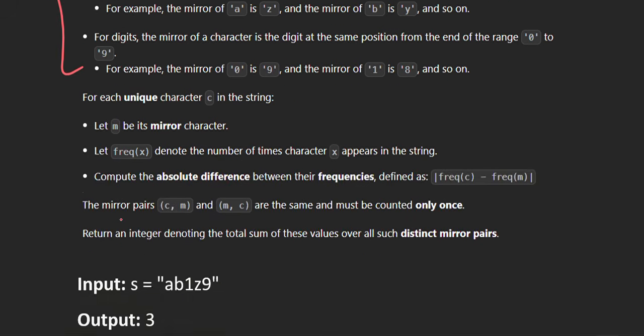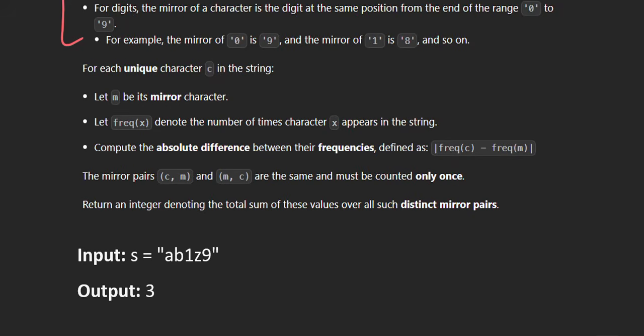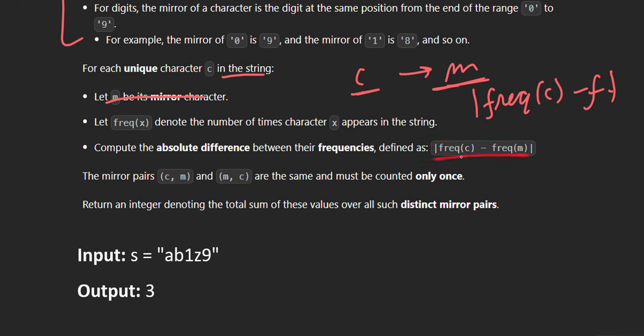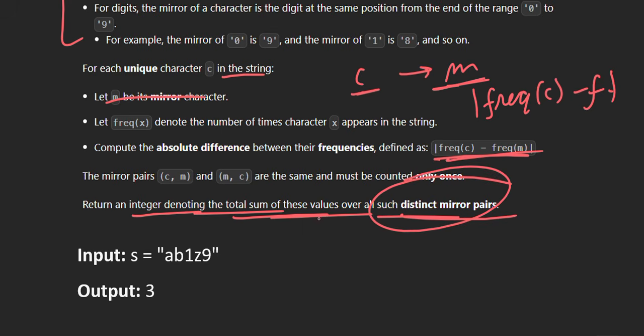What we have to do is, for each unique character present in the string, let's suppose the mirror character of C is M, find the frequency of the character C and its mirror character M in the string, and then take their absolute difference and add that difference to the answer. At the end we have to return an integer which denotes the total sum of these values over all the distinct mirror pairs.